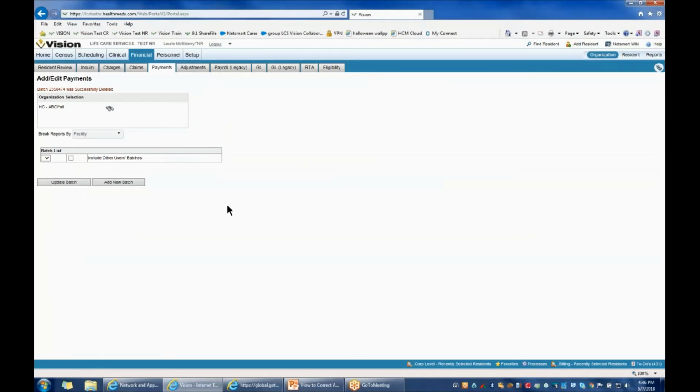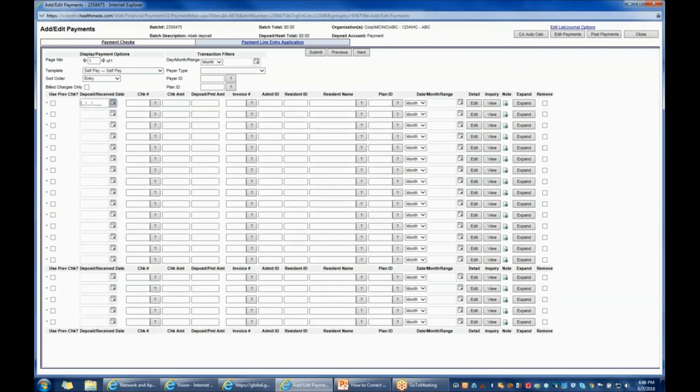Isn't there some kind of warning to tell you that your check isn't dispersed? And the answer is yes, there is a warning, but you have to pay attention. To show you what this warning looks like, I'm going to add a new batch. So here I'm entering a new payment.